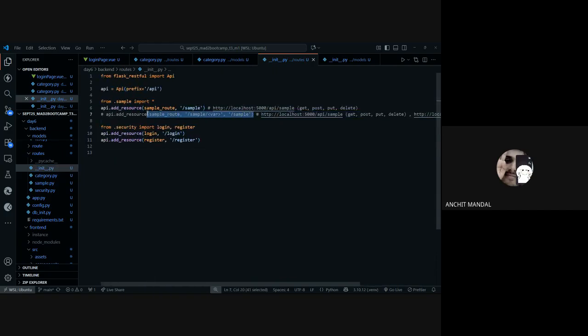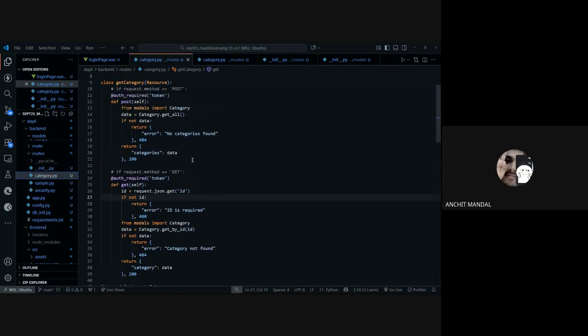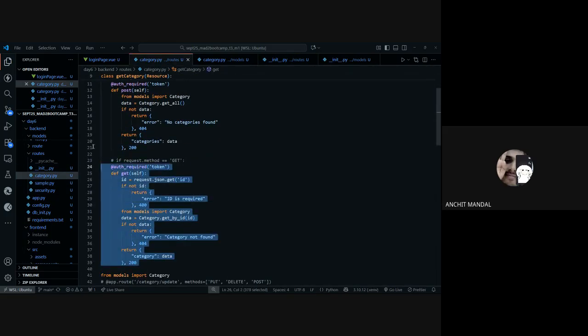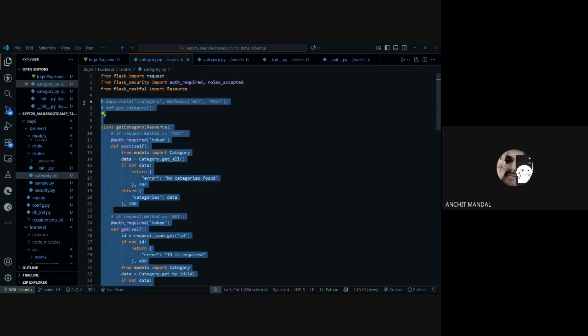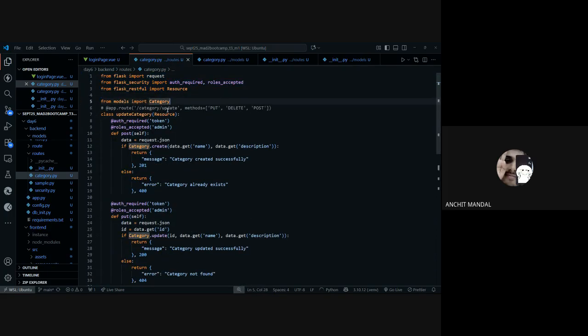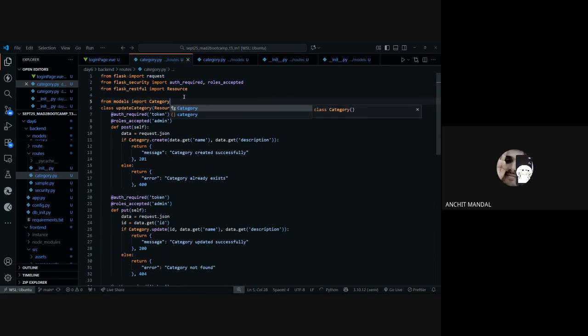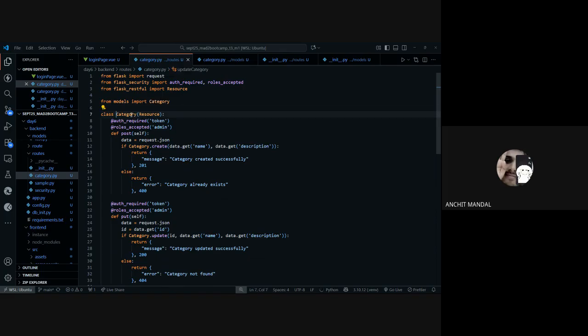Did it show that one class could have two different endpoints, right? Let's use the same idea for category. Okay, I do have get category and stuff, but I do not want to use that. In here, I just want to mention the class as category, nothing else. Category API, for example.